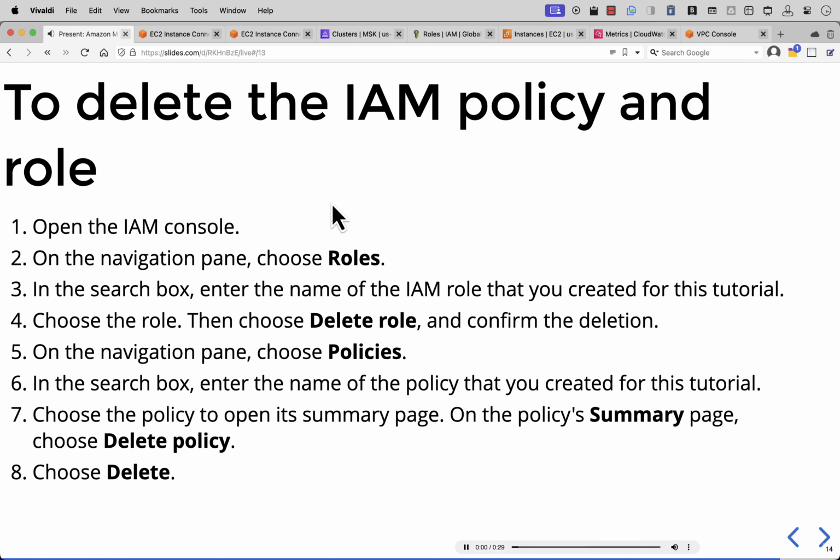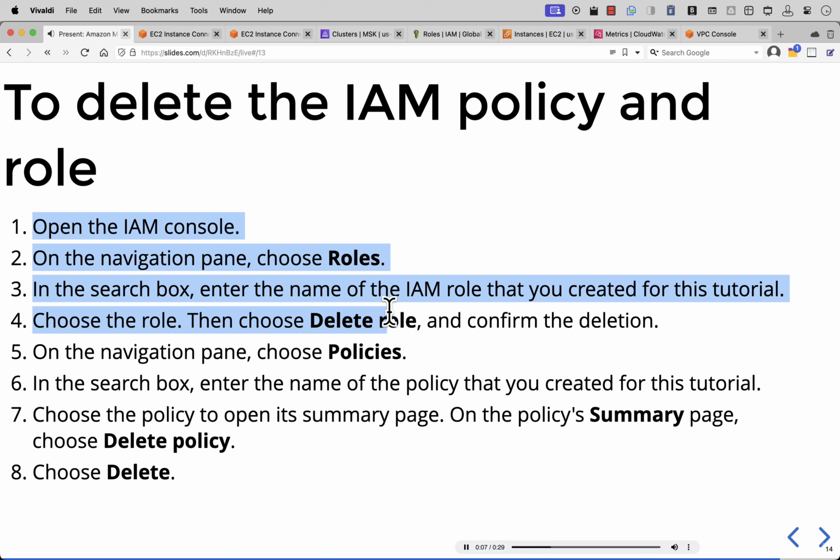To delete the IAM policy and role, open the IAM console. On the navigation pane, choose Roles. In the search box, enter the name of the IAM role that you created for this tutorial. Choose the role. Then choose Delete Role, and confirm the deletion.